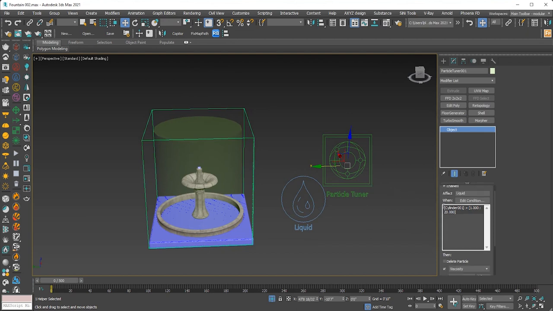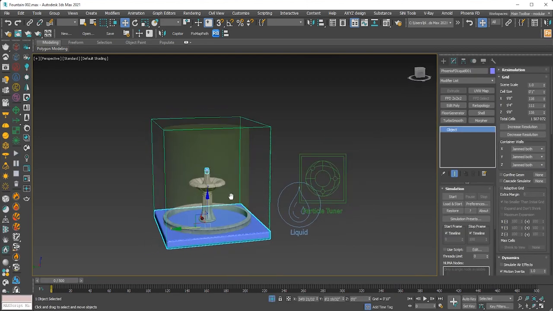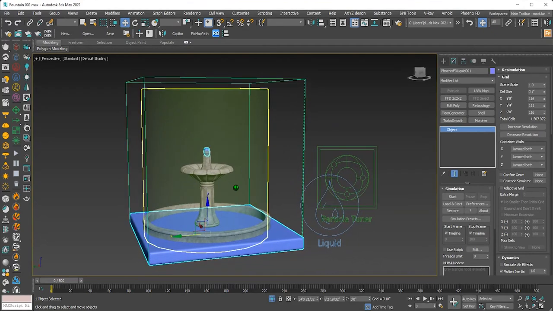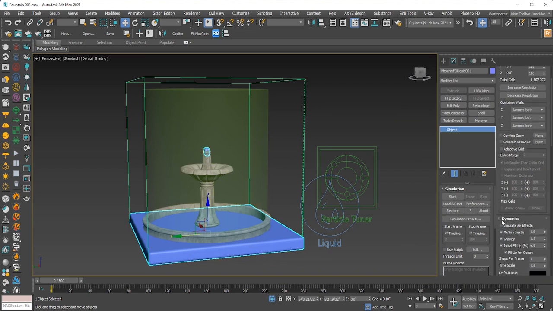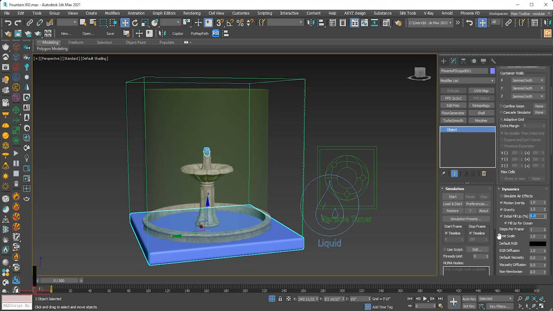Go to the particle option and tick on the delete particle. In liquid simulator, I'm increasing the initial fill up. Now start it.